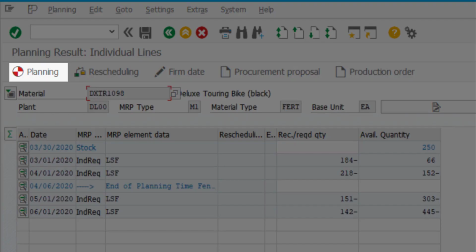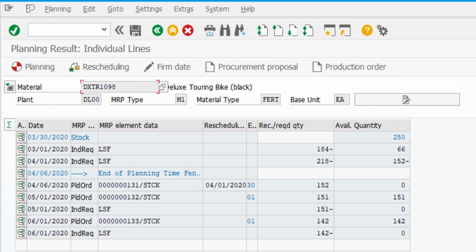So I'm going to click on the planning button, which looks like a red and white pinwheel, and the system will create some planned orders. I don't need a planned order for the month of March, but for the month of April, I'll have to make 152 bicycles to end up with 0 bicycles at the end of that particular time period. For the month of May, I'll have to make 151, and for the month of June, I'll have to make 142.